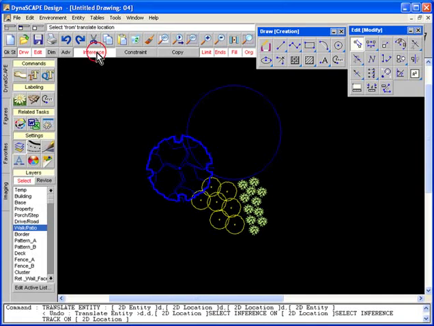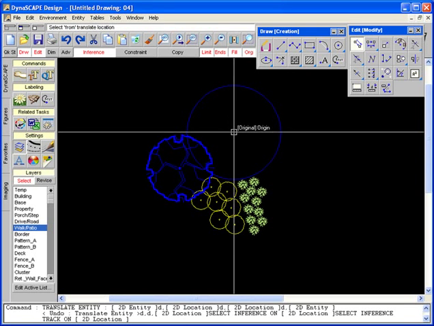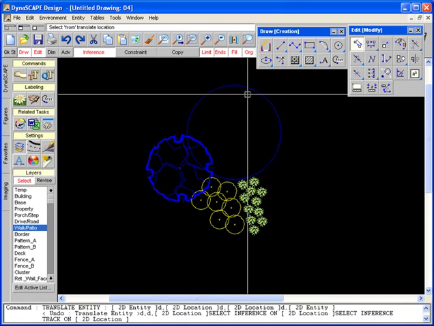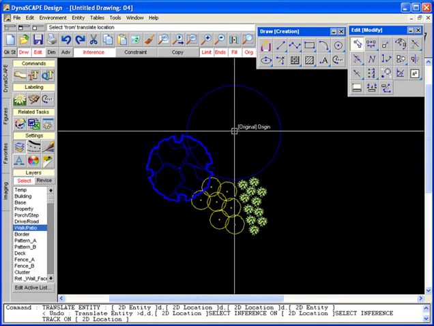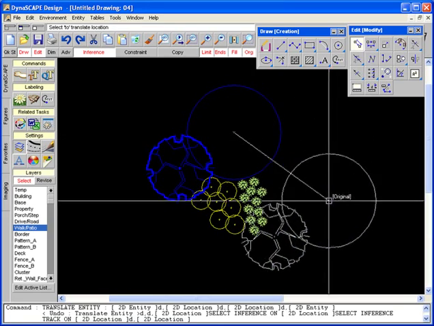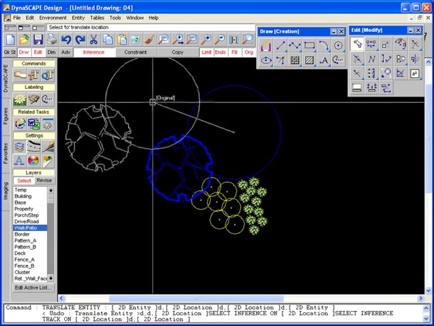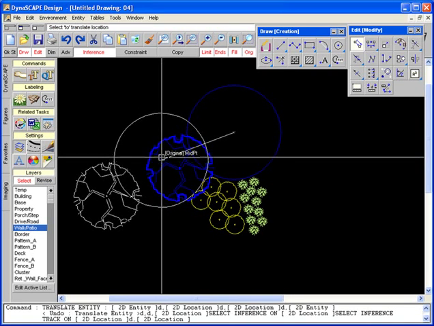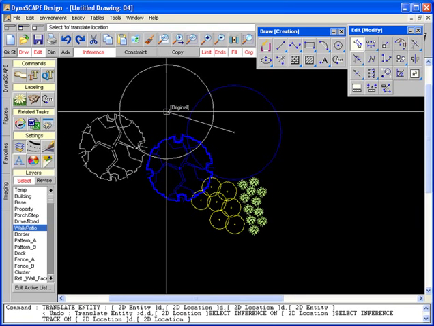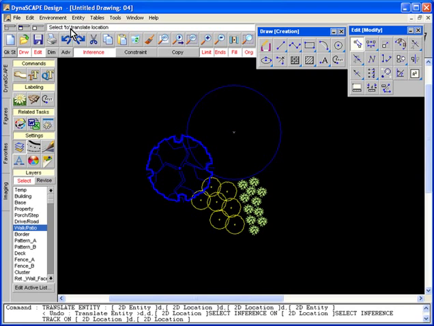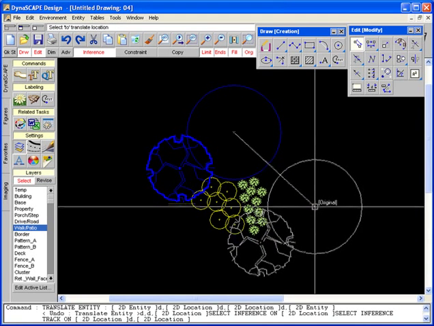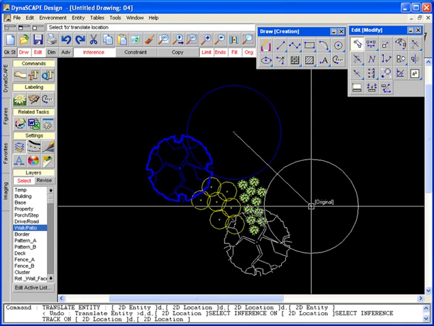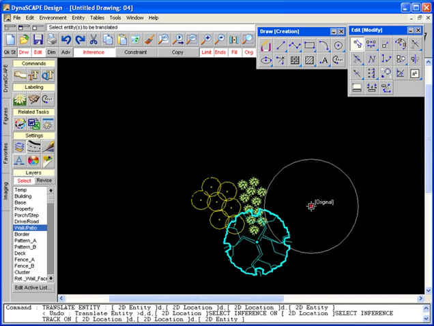I could use my inference and pick it up from the origin of that circle, or from the edge of that circle or quadrant. I can pick it up from the origin here, and I can move that anywhere else on my screen. The next thing it needs me to do after I've selected it, now it becomes attached to my crosshairs, is it wants me to select the to location. So I have to click exactly where I want to position that circle in that tree. Left click and it drops it there, and I'm done.